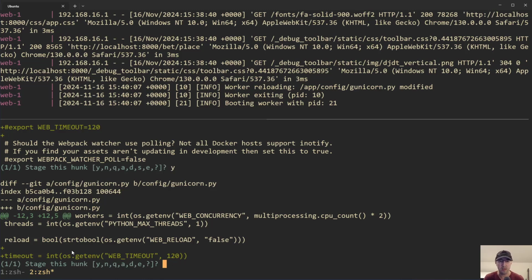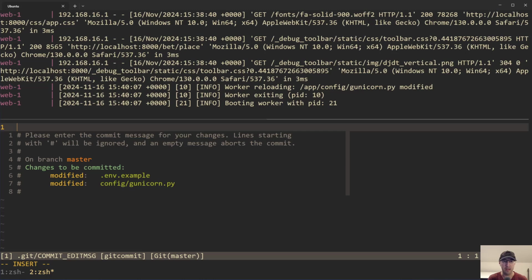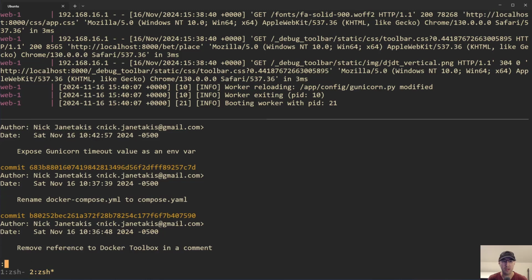Notice that we're doing the int call after we either get the default or we get the one from the environment variable. So let's say, expose Gunicorn timeout value as an environment variable. Cool. So now if we take a look here at our git log, what have we done?